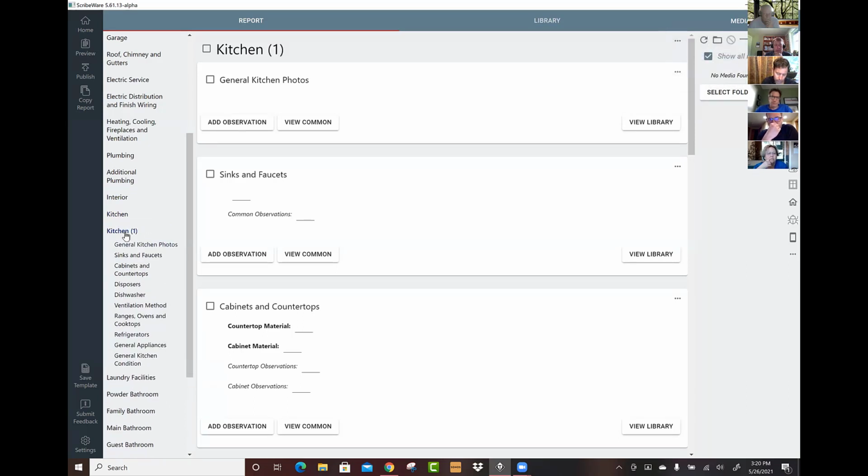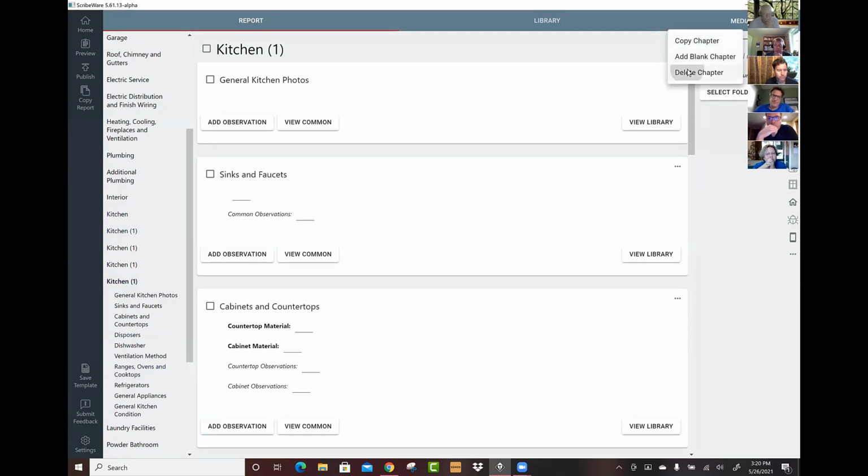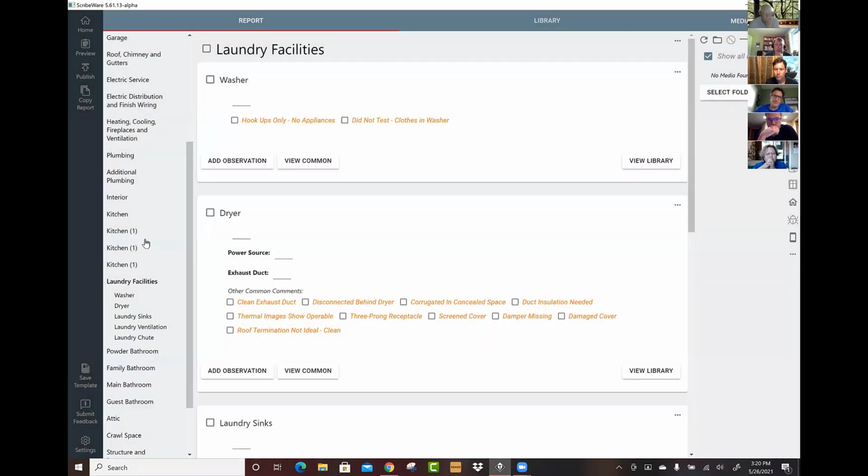Oh, there it goes. There it is. There we go. Oh, no, it's doing it. There's a little lag in it. So now I got five kitchens. So anyway, I could delete one of them. And then I can rename all these, right?